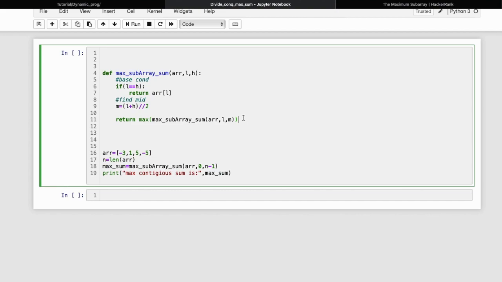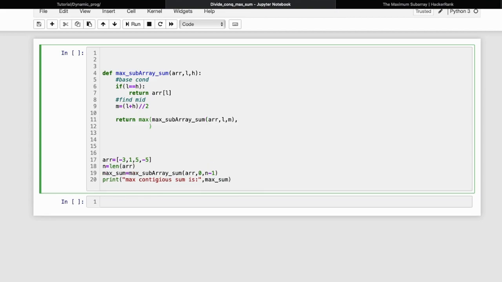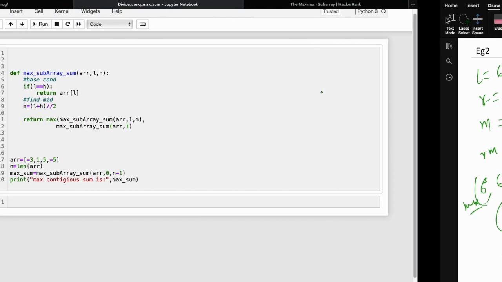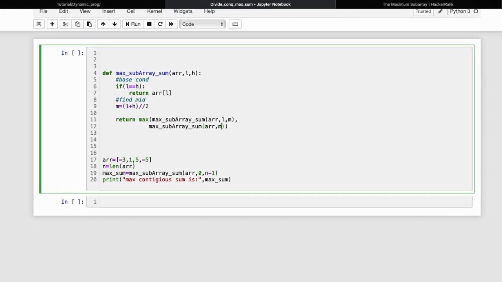Now we are done with the left part. Now for the right part, we will simply again calculate the max sub array sum and we'll pass array plus the lowest. For this, the lowest index will be this one, which is mid plus 1. So mid plus 1 and highest value will be the high.